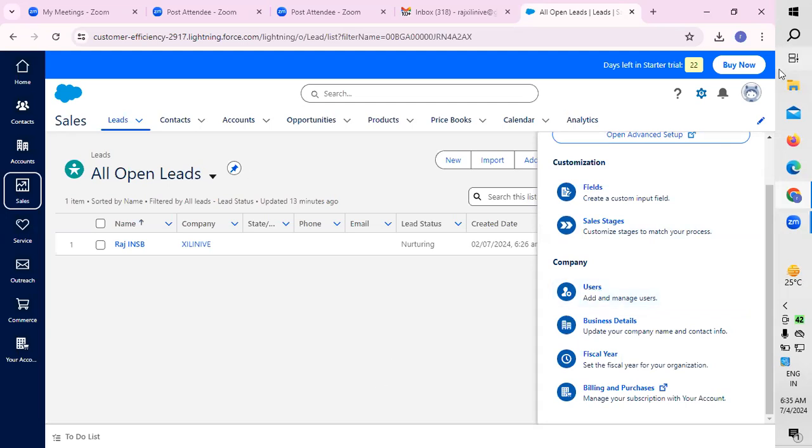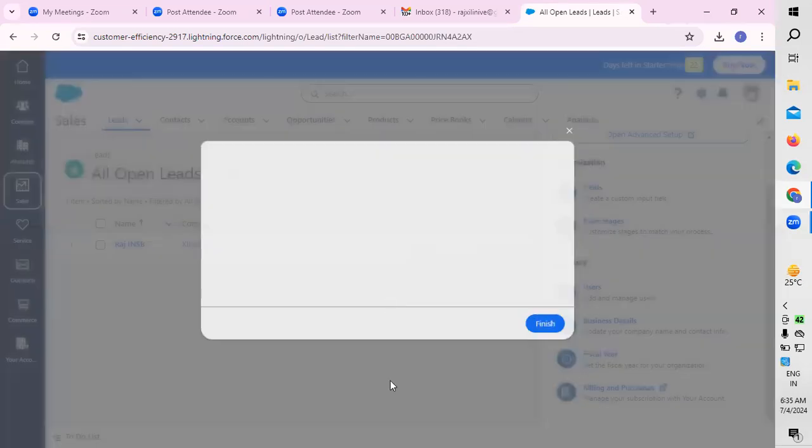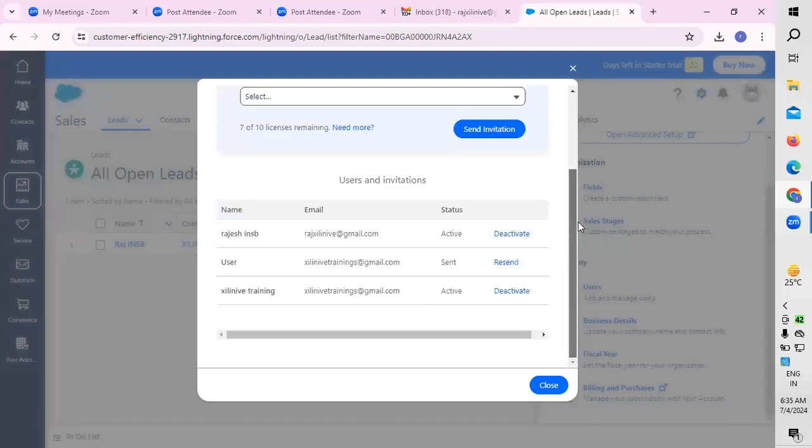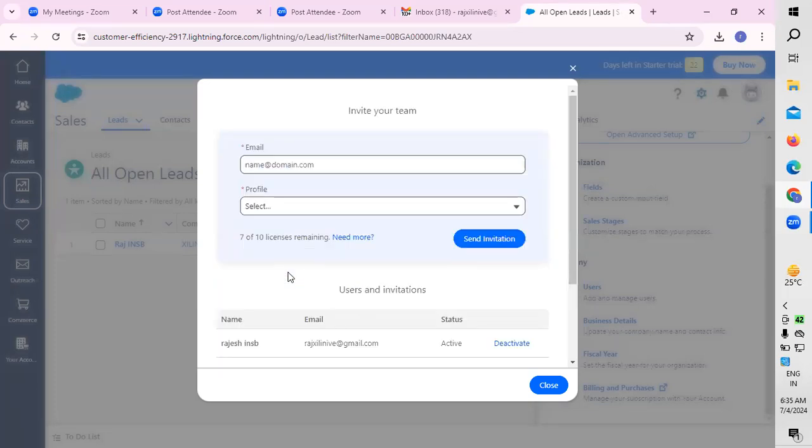Just give me a minute. Right, so admin user. If you want to invite any members, I already told you in the last session, if you want to add any kind of users, we can add them. So we can add users also.